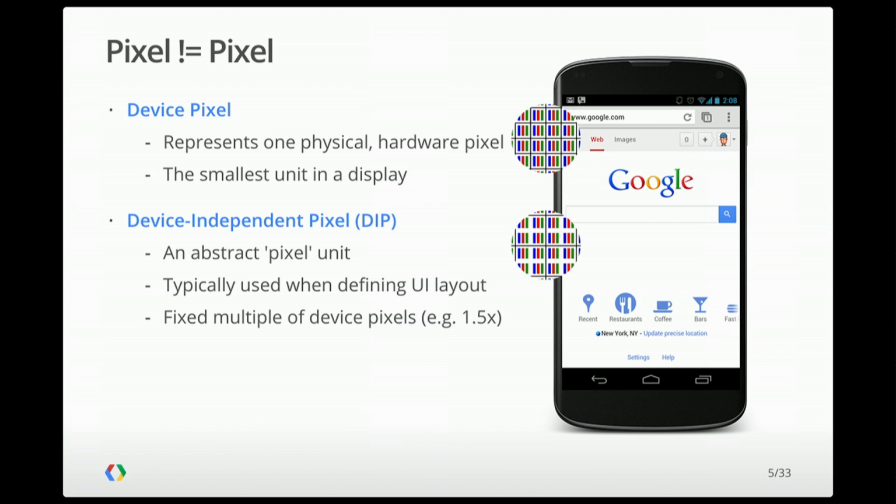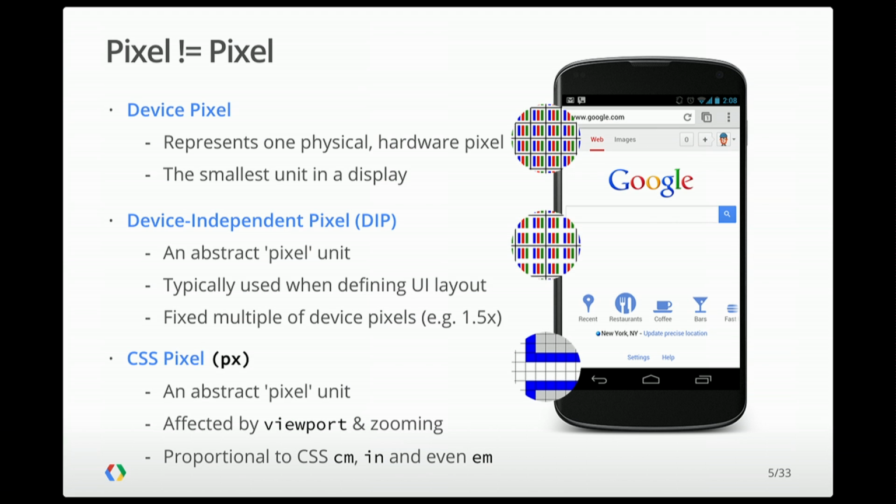And then the third kind is CSS pixels. These are the ones we're all familiar with from CSS, the px unit. If you're following best practices and you've got a width=device-width viewport, we'll go into what it means later, a CSS pixel and a DIP are initially the same thing until you zoom in. When you zoom in, the CSS pixels get scaled up, but the DIP is a physical thing, and so it stays the same size.